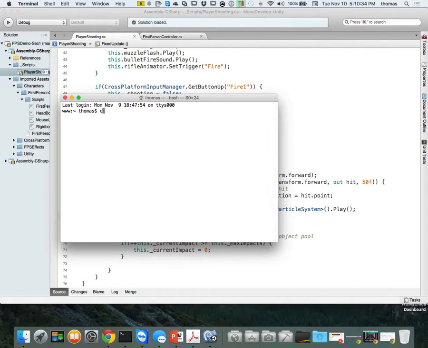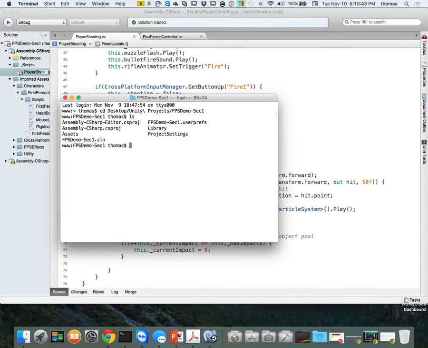So I'm going to say cd into Desktop, and then Unity projects, and then it's FPS demo section 1. I'll say git add ., git commit -m, and I'll say "added impact effects."